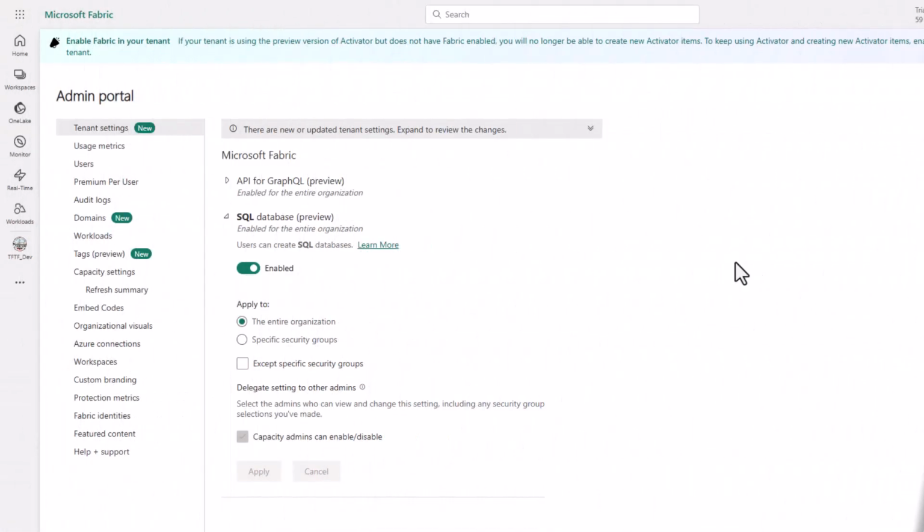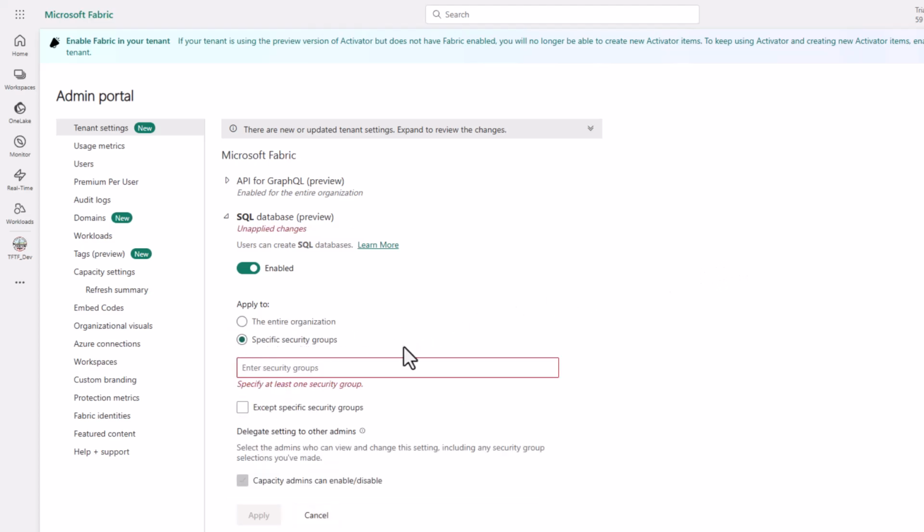Great, fantastic. We're in a supported region. We've got a capacity in a supported region, and we're enabled. But what if you still don't see it? This could be because your tenant admin has enabled this, but for a specific security group. So that's the final thing to check: if you are not in the security group and this has only been enabled for people in a specific security group, you won't see it.